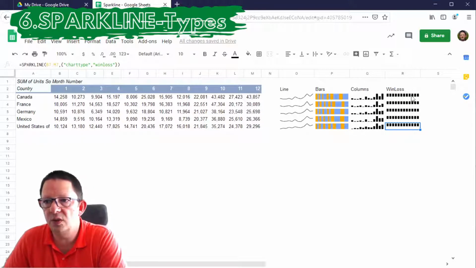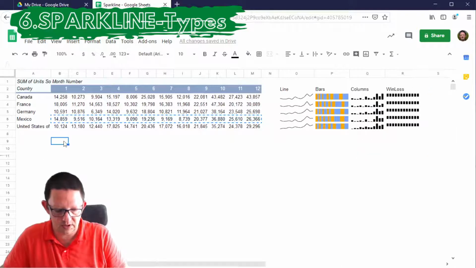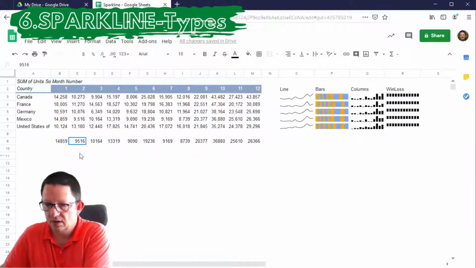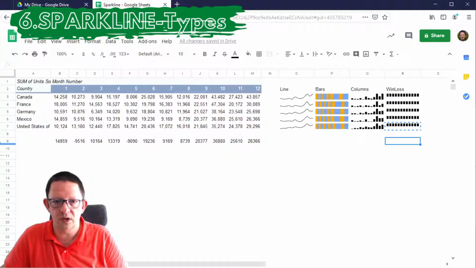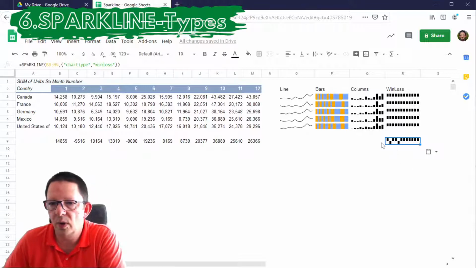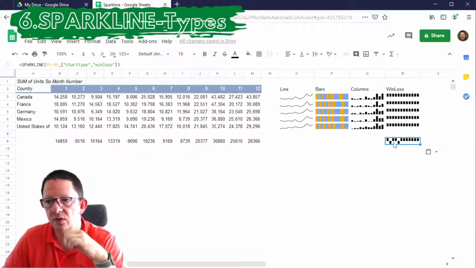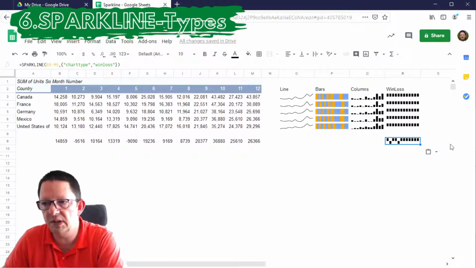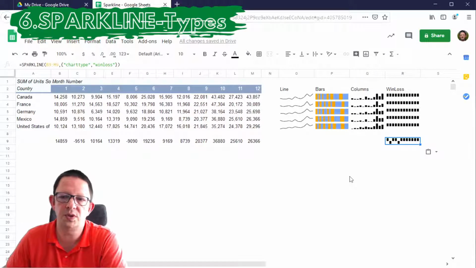And just to better see what win and loss mean, let's add some data. Let's take the Mexico data one more time, add it at the end of the table, and say that some of the months had negative sales. And now if I'm copying the formula on the line with these positive and negative values, you will see that wherever you have a positive value, you have the column that goes on top of the middle axis, and the months with a negative value will go below the middle axis. This is a very easy way of seeing where you have positive or negative values.